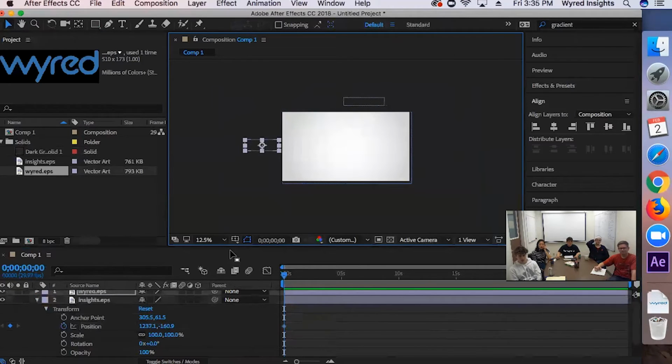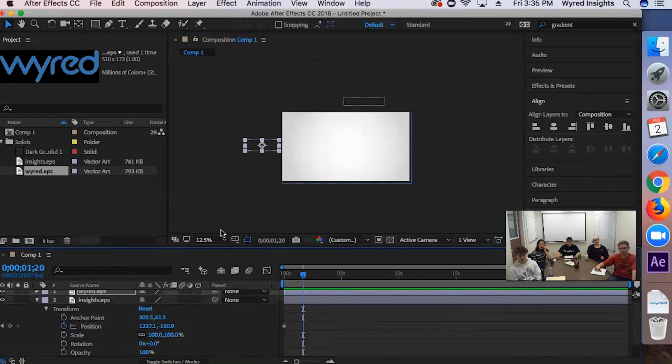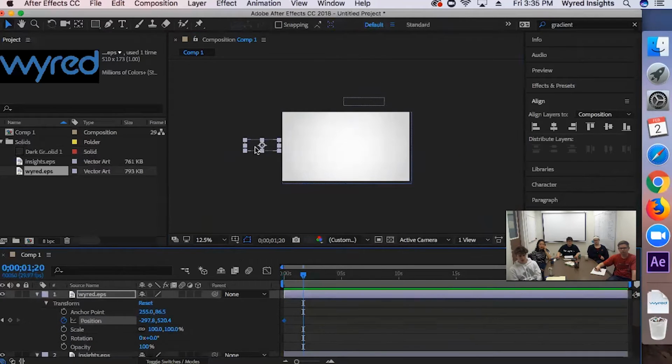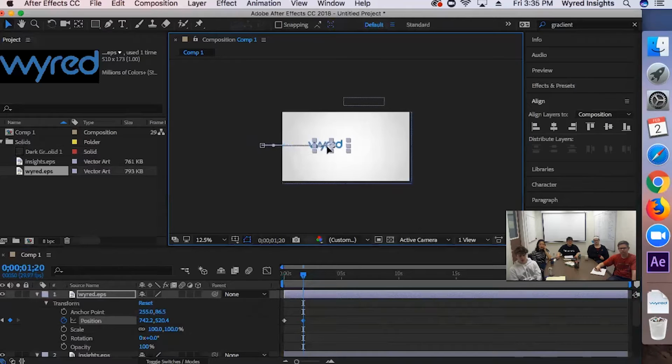So now we're going to take this, move our timeline out a little bit, and now that this is already pretty much ready to be keyframed, we can just move it and it'll automatically create a keyframe because it's different from what we had before. So we go like that. You can see it's already created that keyframe there.